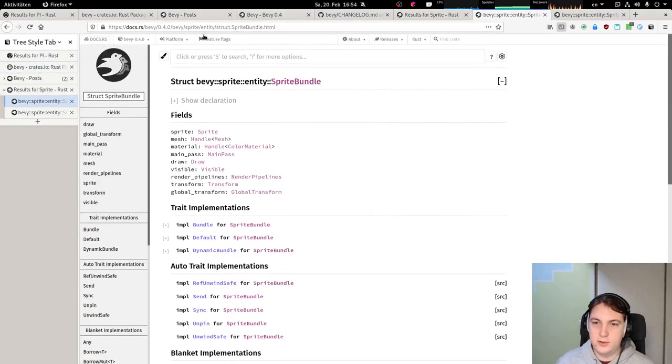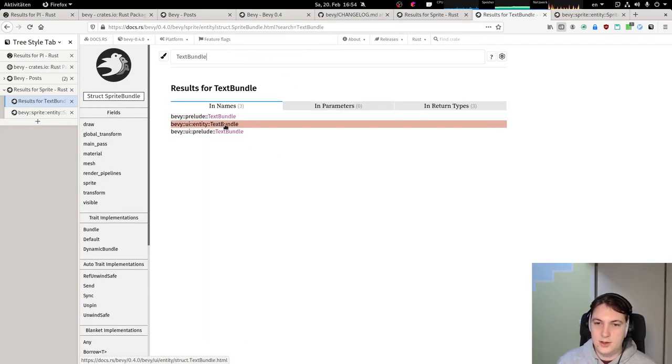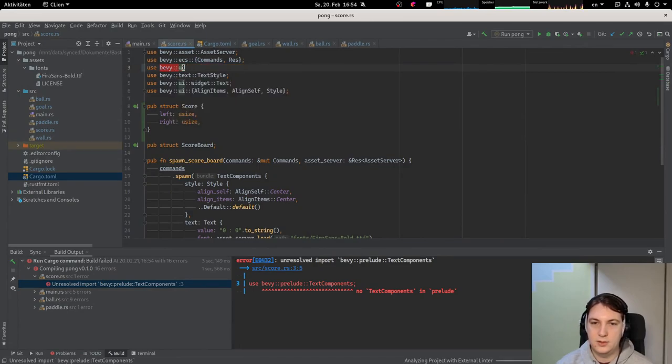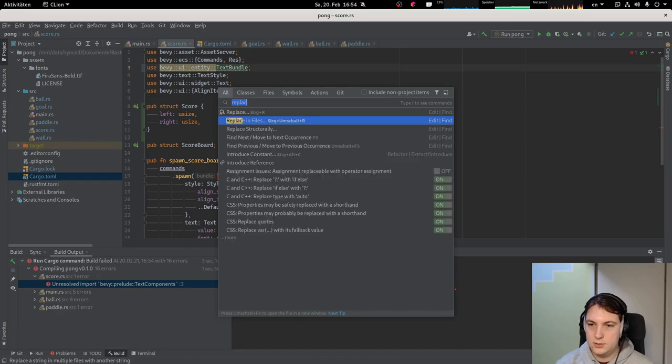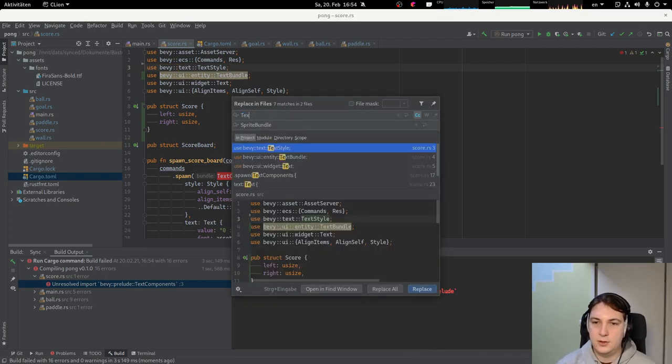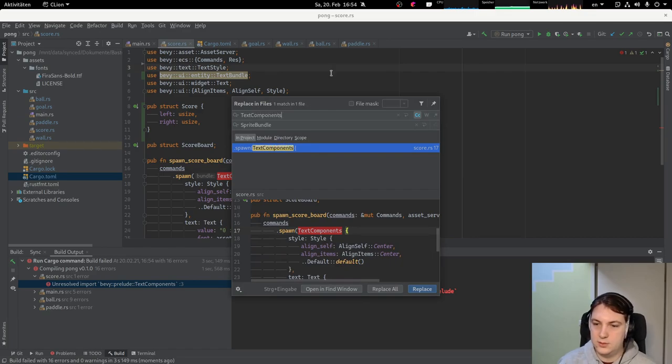Same for text components. I guess there's a text bundle now. And there is UI entity text bundle. Control Shift R instead of Control-Shift-F. That makes sense. F for find, R for replace. Oh, it's only one.